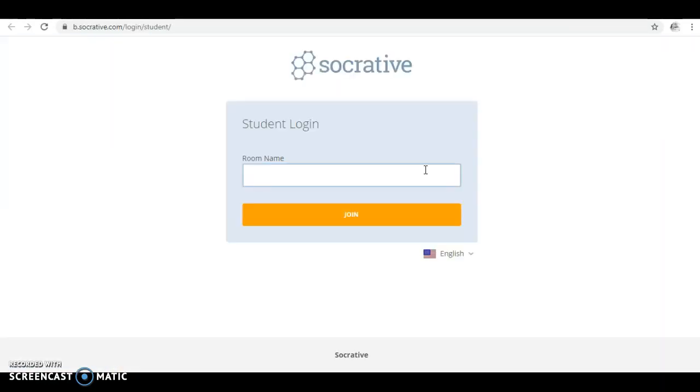When that page comes out, it's going to tell me that I need to write a room name. This room name is on your Nearpod presentation. Copy that exactly the same way as you have it there, okay? Like this. And then you can join the room.